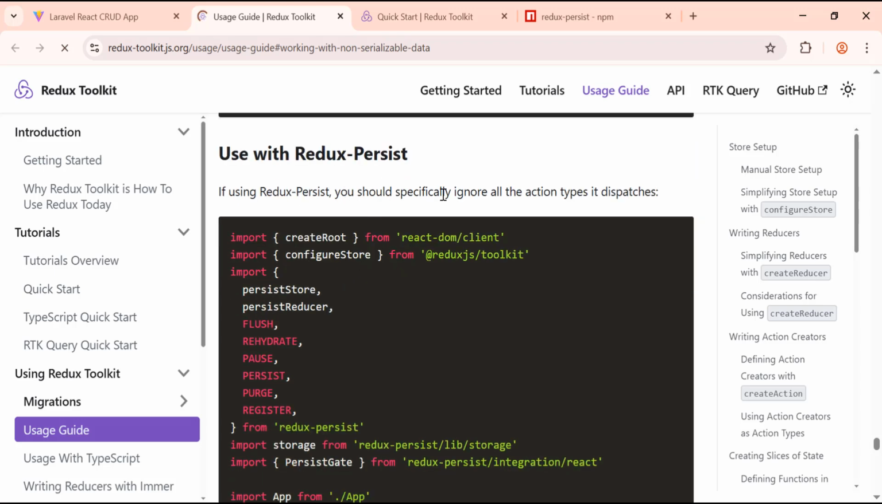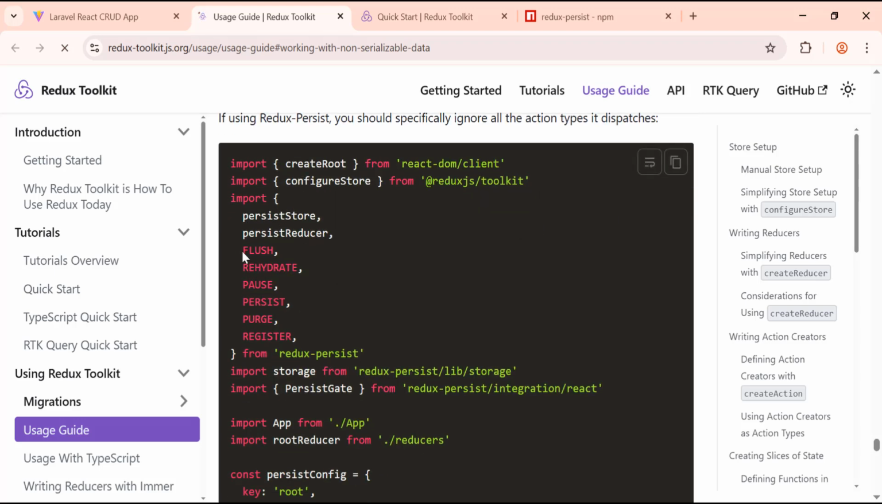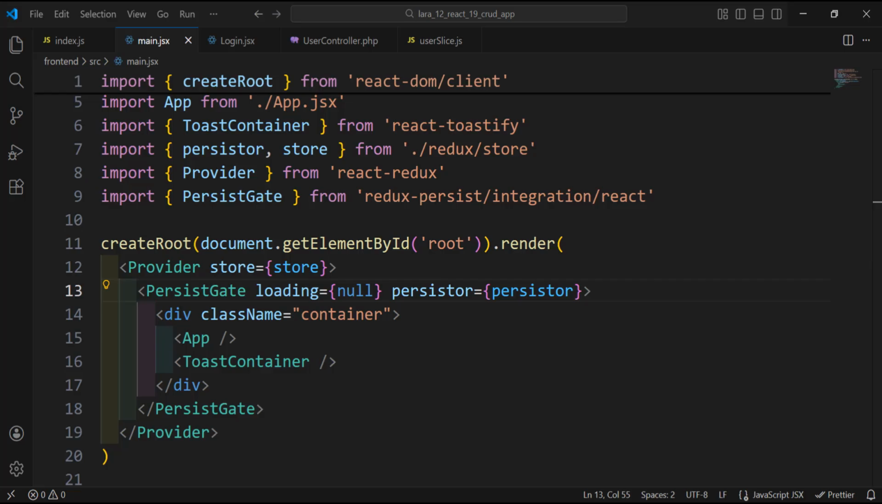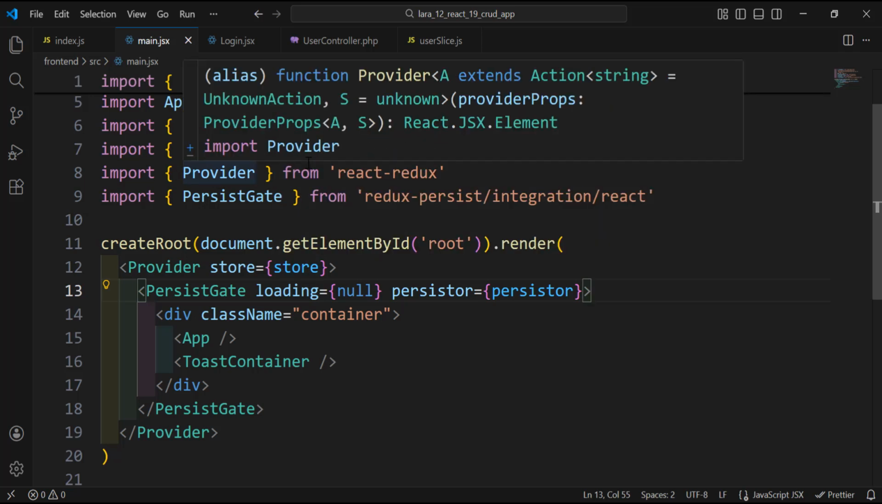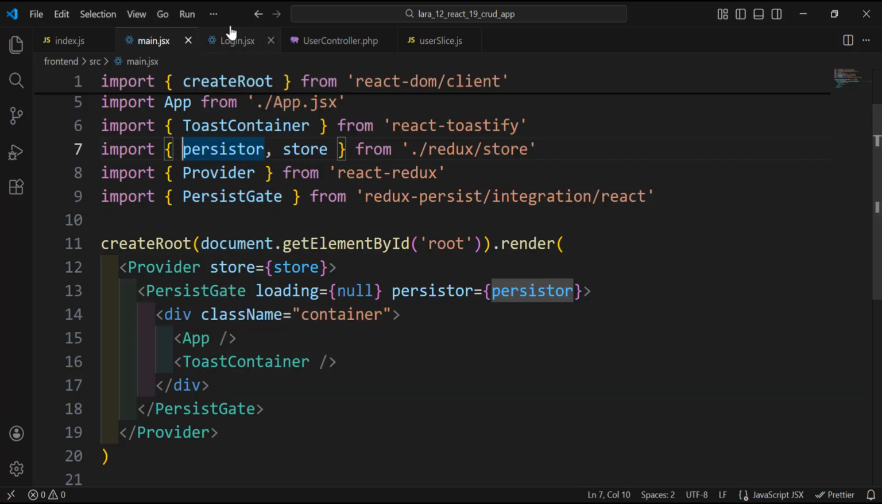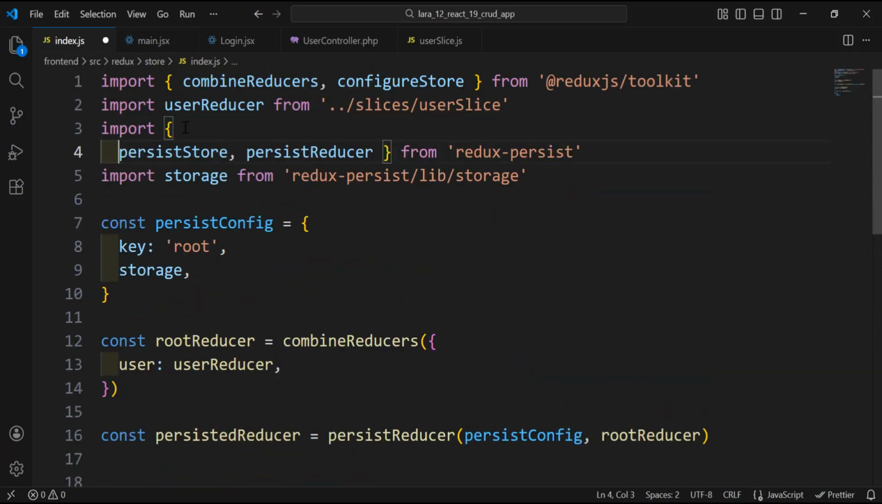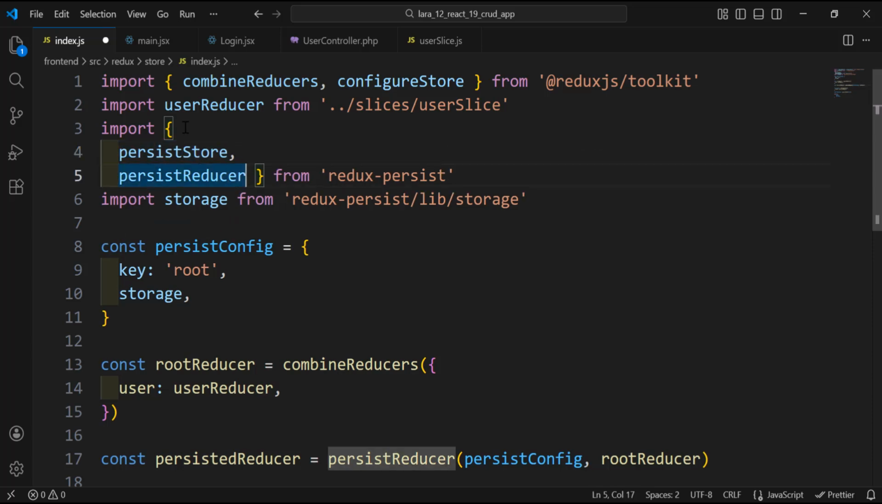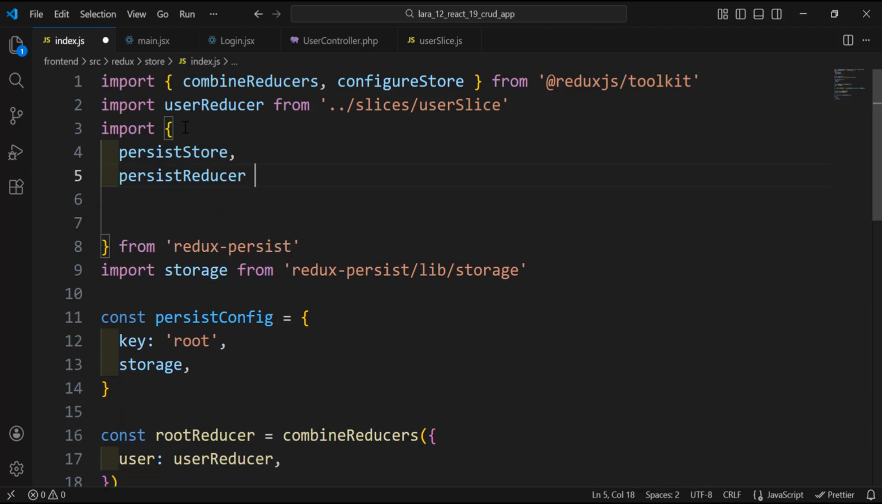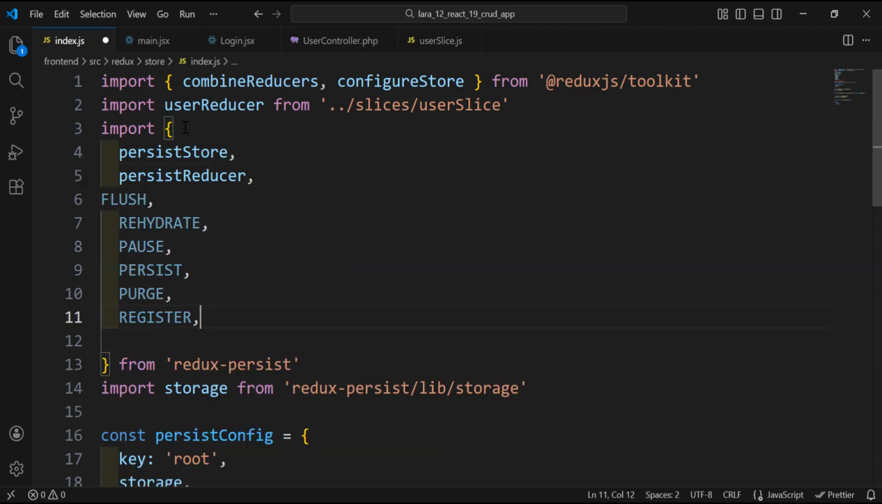So here we need to specifically ignore all the action types in this patch. So we need to import all of these actions, even though we don't use them. So let's copy from here. And here what we have, let's organize, not here, inside index, inside our store. Here we have this persist store, and we have the persist reducer. We need to add also these actions, even though we are not using them. So we need to add them here.